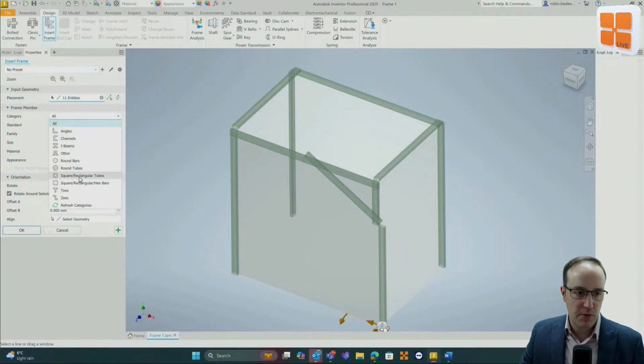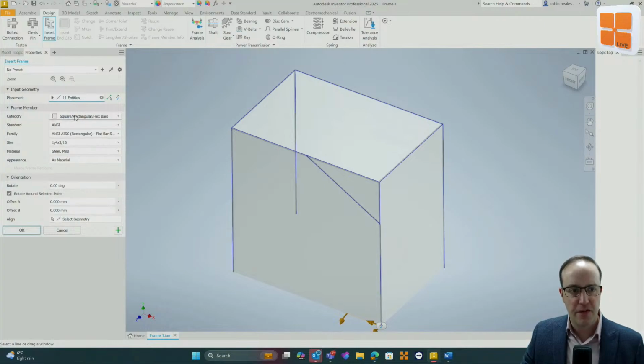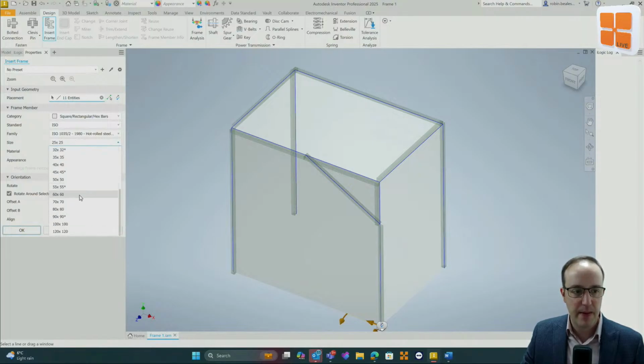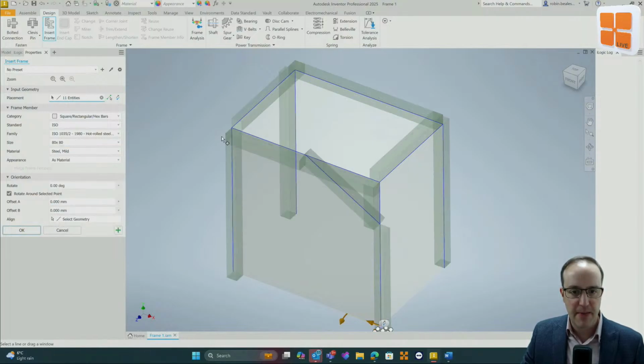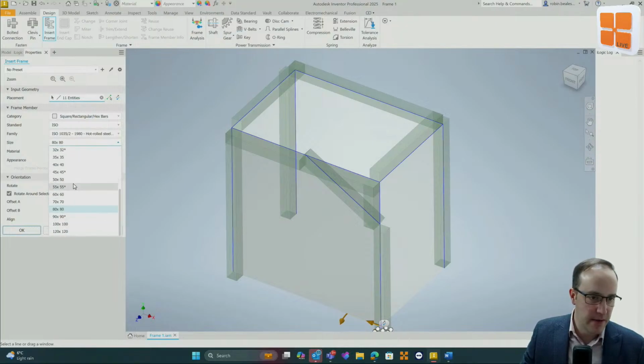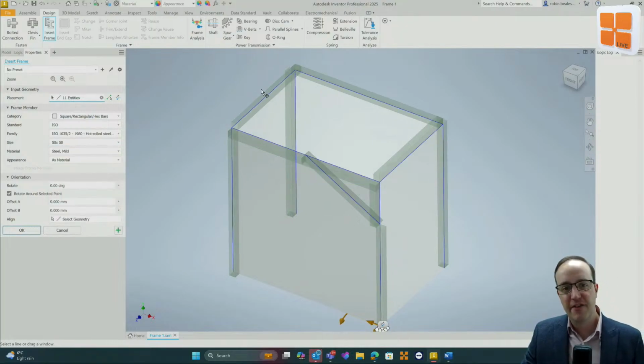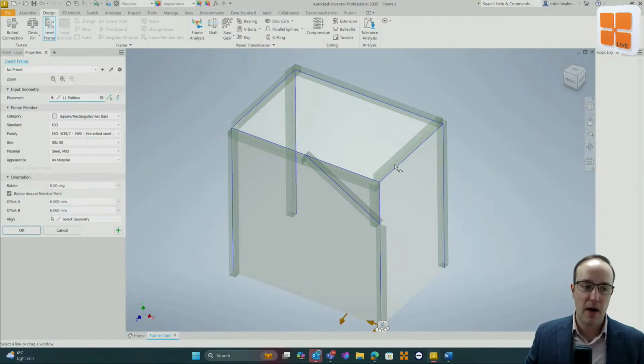I've got categories, so I want to work with some square bars. So let's go ahead and choose square and rectangular bars. I'm going to knock this down to use ISO standard. And from here, I can go and choose a family. So I want to use these hot rolled steel bars. I can then specify a size, let's say 25 by 25, maybe a little bit bigger. I'll make it bigger for the purpose of the demo. Not quite 80 by 80 though, let's go 50 by 50. And that gives me the kind of size that I'm after.